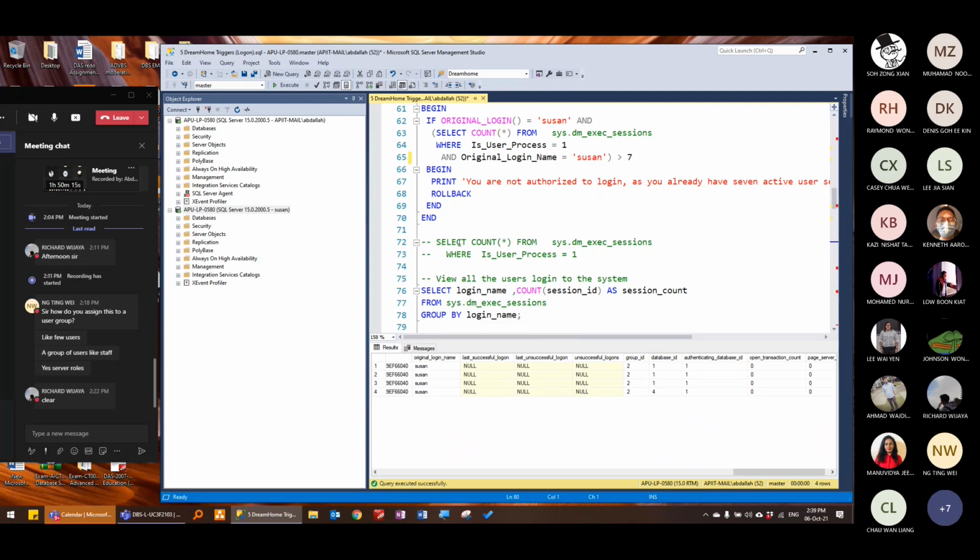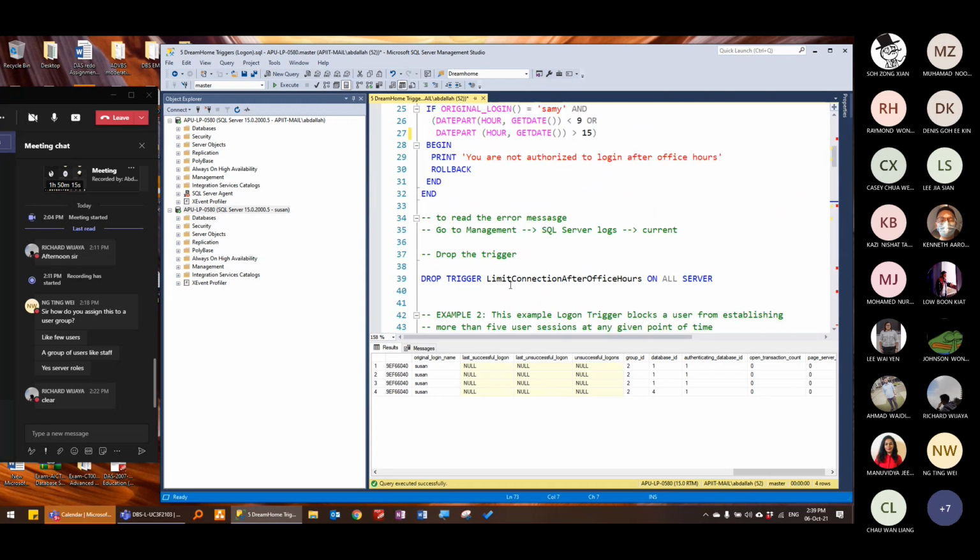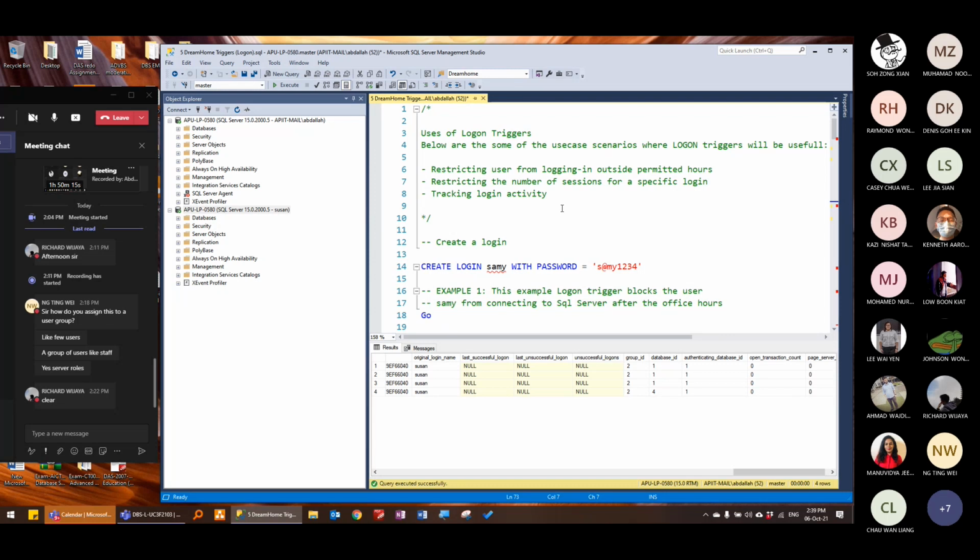So this is the second use of logon triggers. That means I can limit the resources per user. Now, any question for the second one?